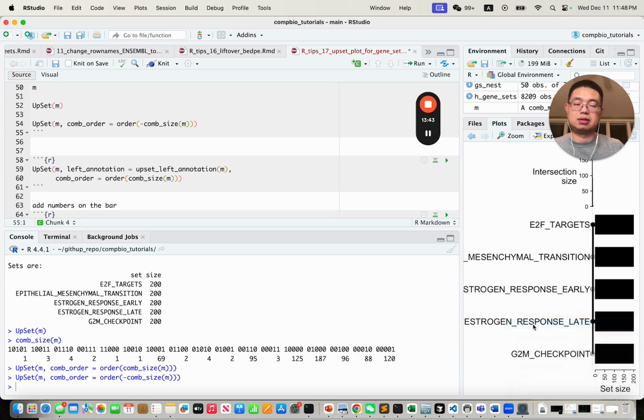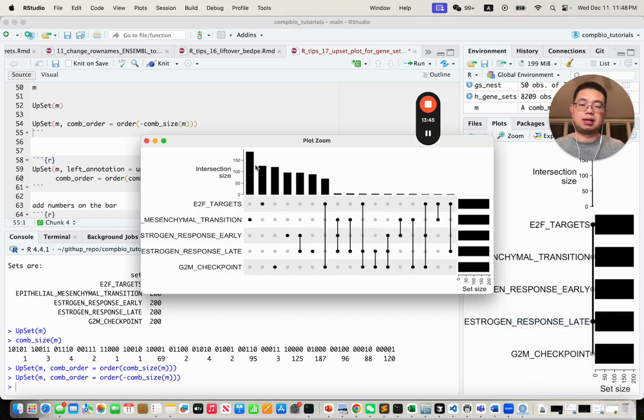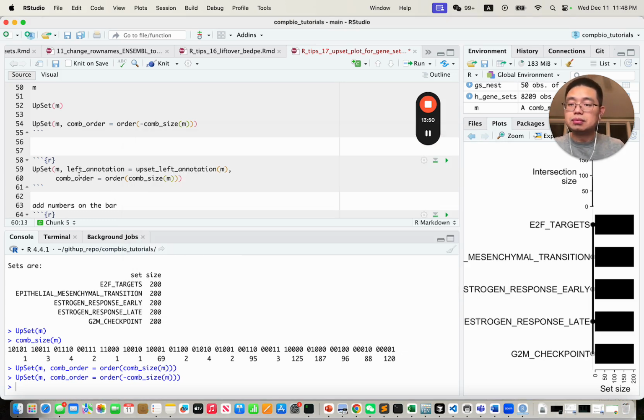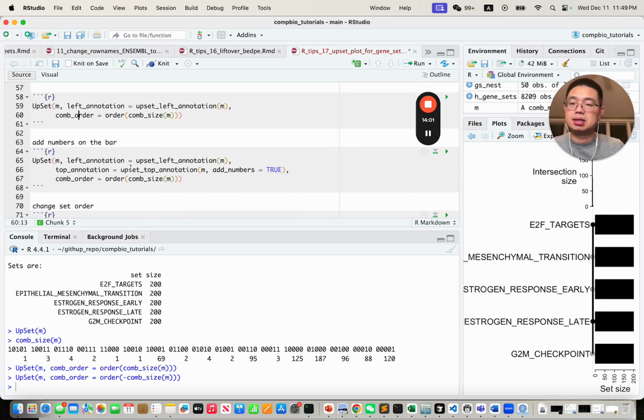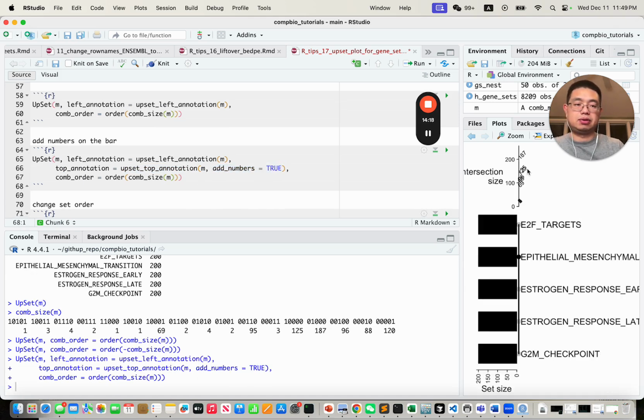And then if you take a look, now you have the biggest one in the front. So it's very flexible. Again, I was guessing how many genes are common between sets or among different sets. So we can add a number on the bars. By using upset top annotation, the combination matrix, you can specify add numbers equals to true.